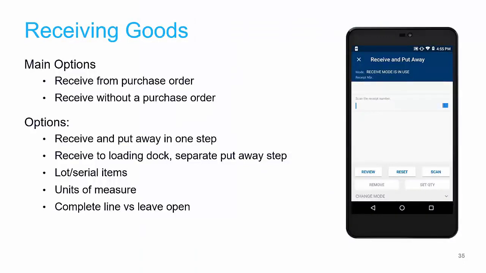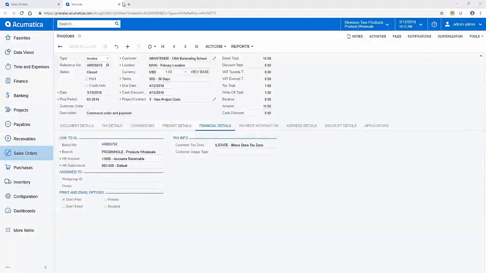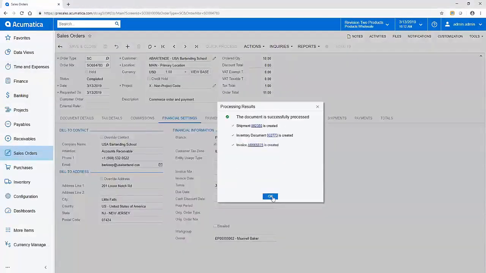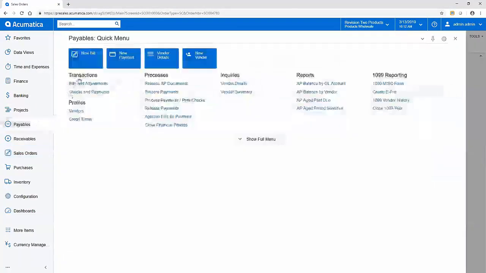First, we'll show how to receive goods. You can receive goods from a purchase order. You can do a receive and put away in one step. You can do a two-step with a transfer. Lot and serial numbers and units of measure are all supported within this. So let's start this process with a purchase order.